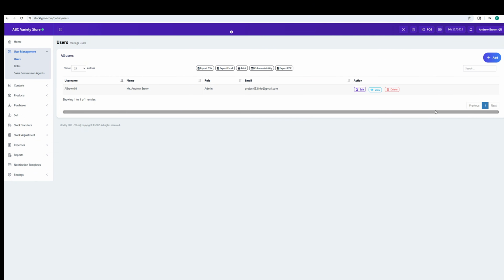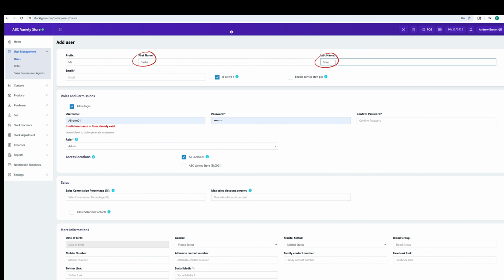If you need to add other users, just click Add over here. Then fill out these bits of information, including an email address for the person. Here you can select if this user account should be active. Click Allow Login and set a username and password for the person. They can reset their password after.